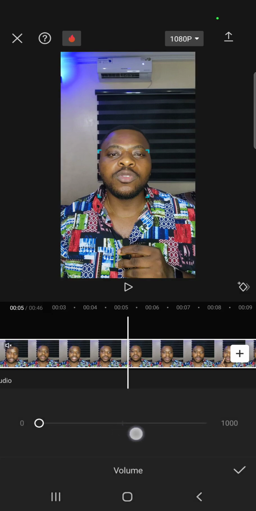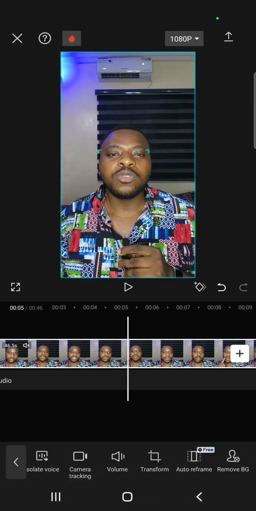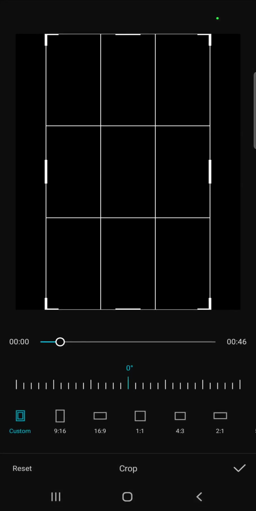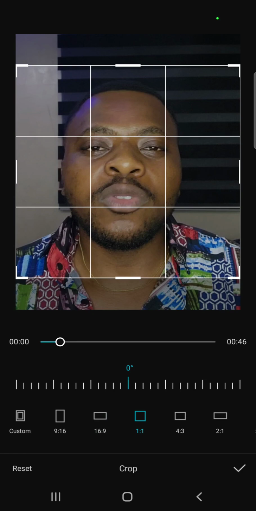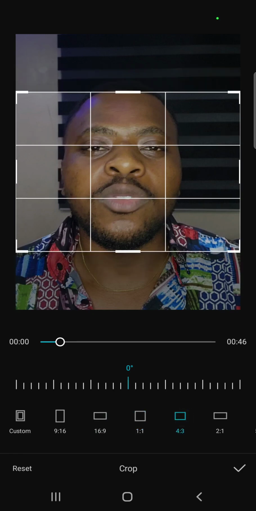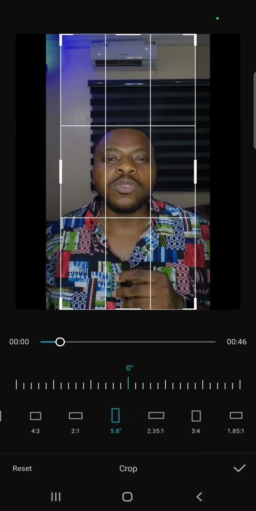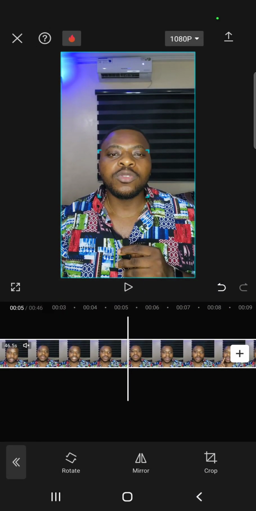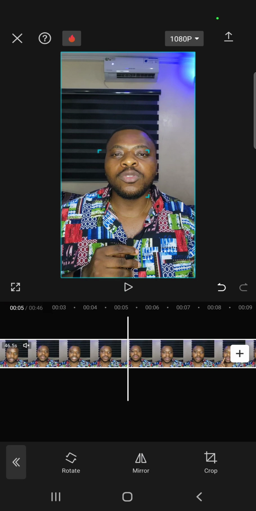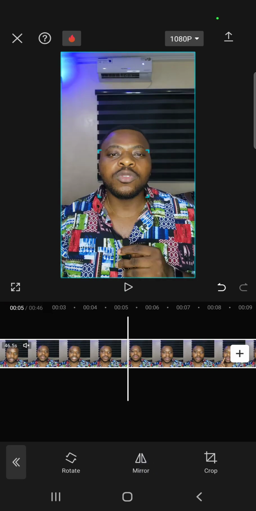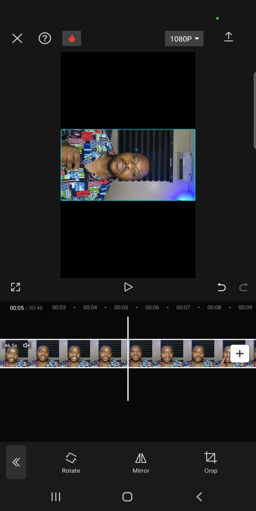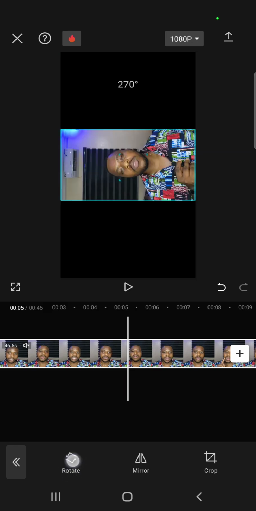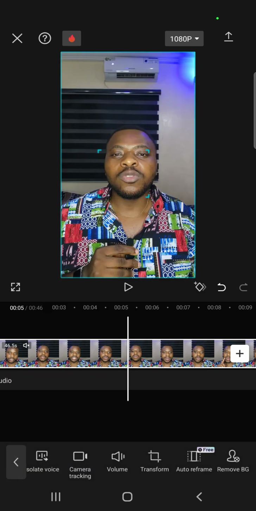So we also have volume. If you want to increase the volume, you want to reduce the volume, we have transform. That's if you want to crop the video to a different size. Maybe this is an advert and you want to make it 4:3, you can just come over here and do that. We also have mirror. Then we also have rotate, if you want to rotate a video.